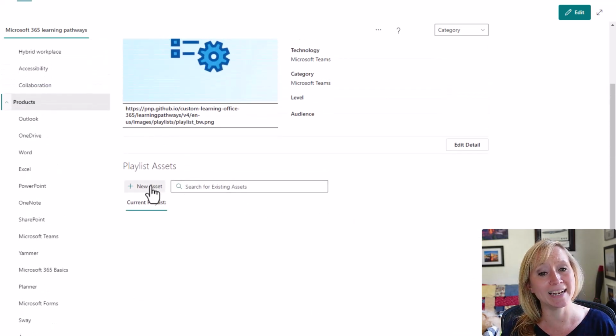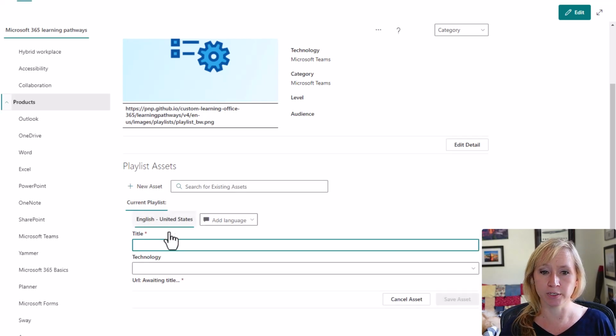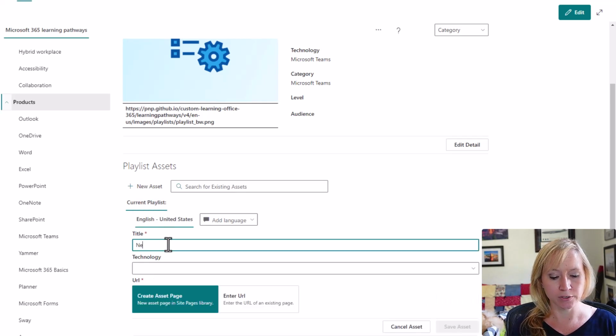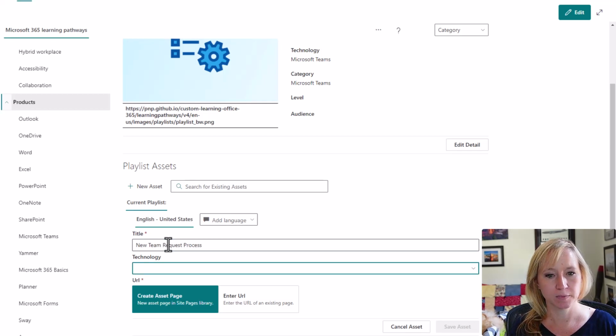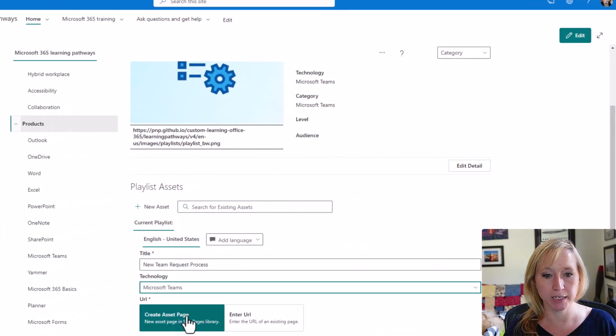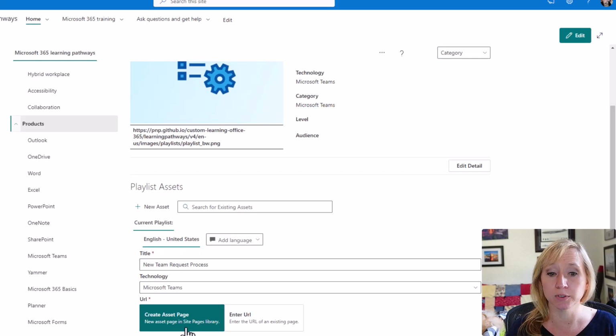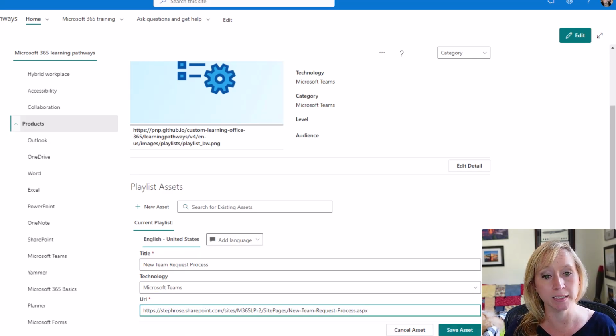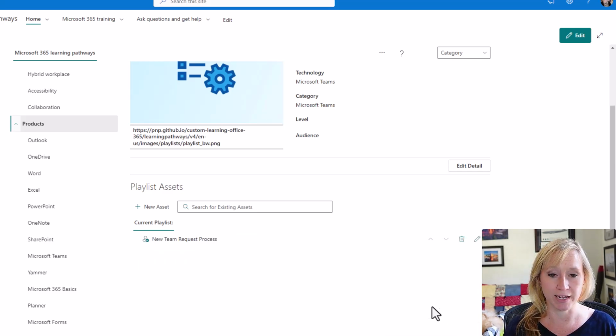Now we need to add assets to that playlist. Let's create a new asset. This is the new team request process. The technology is going to be Microsoft Teams yet again, and we can click Create Asset Page. That'll create a blank page for us. It takes a minute, and it'll name it whatever we have the title set to. We're going to click Save Asset.